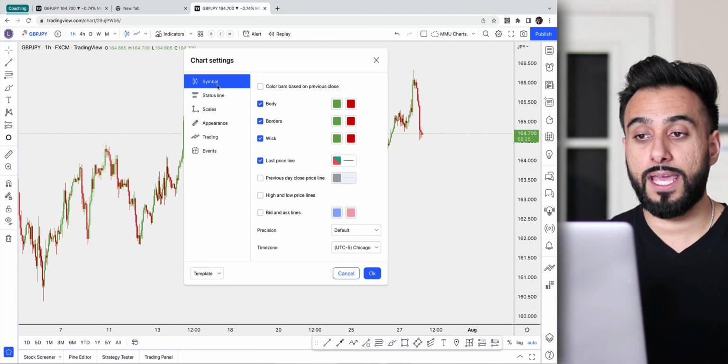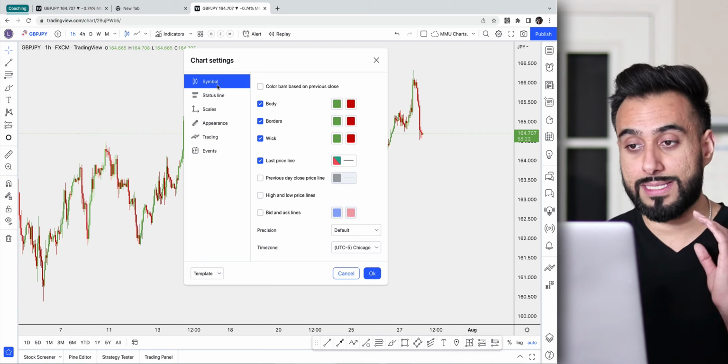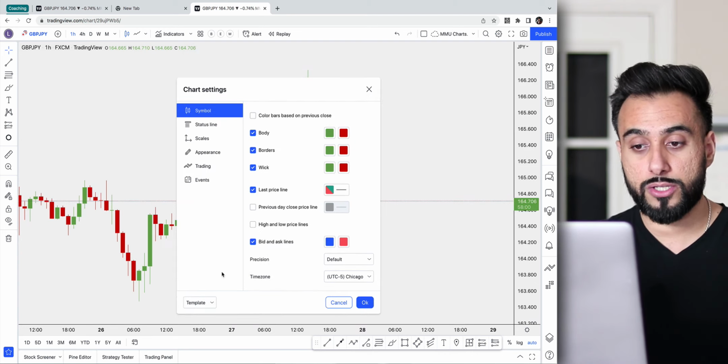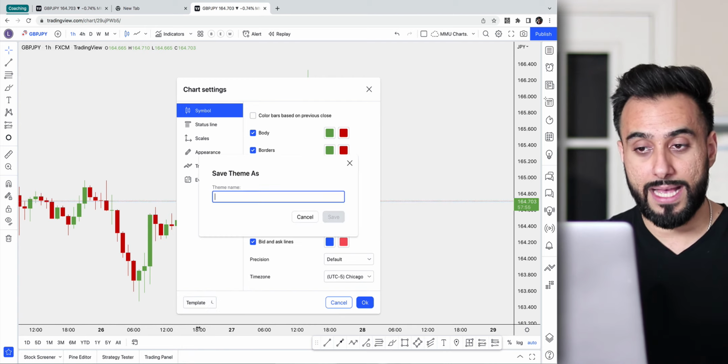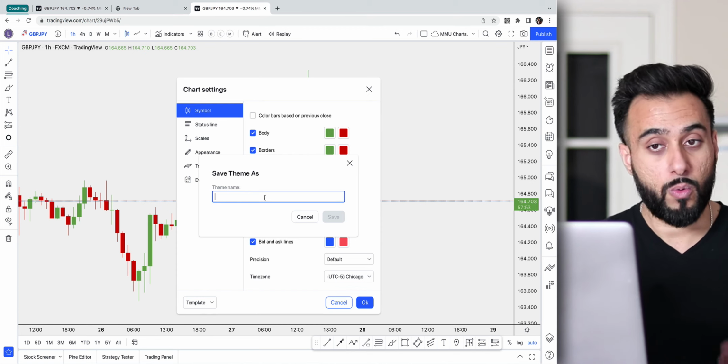Okay, so let's say you've completely set everything up and everything is how you like it. What you would actually do is you would actually click on template, and then you would hit save as, and then you can save the theme, whatever you want.